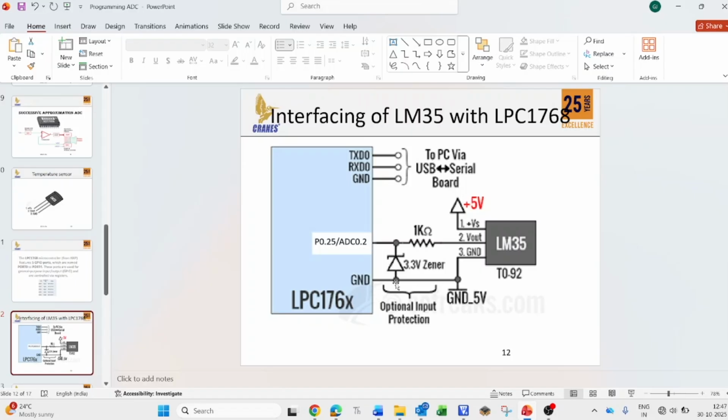The ground is also connected to ground, and you are using a Zener diode. It is generally used as a voltage regulator. The output voltage coming out of your LM35 temperature sensor will be regulated to a constant voltage, so that spikes will not be there when the microcontroller receives it. That is the reason for using this Zener diode. So this is the simple interfacing. Now we are going to do the programming of this ADC block.